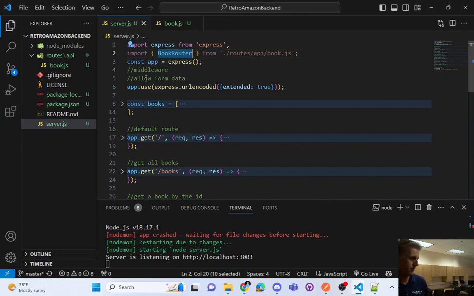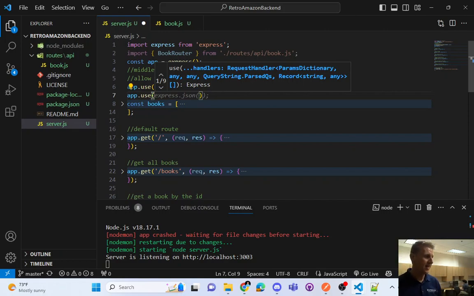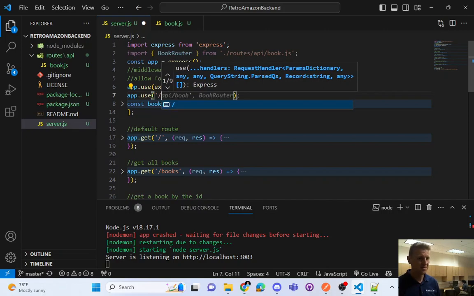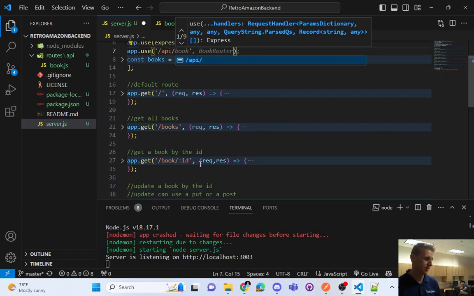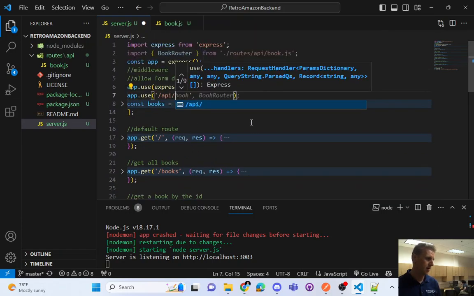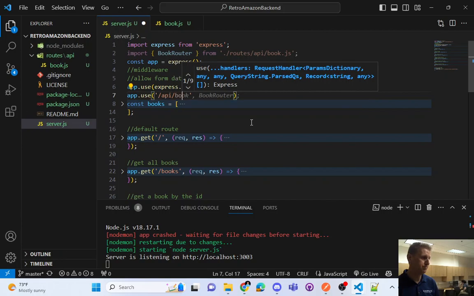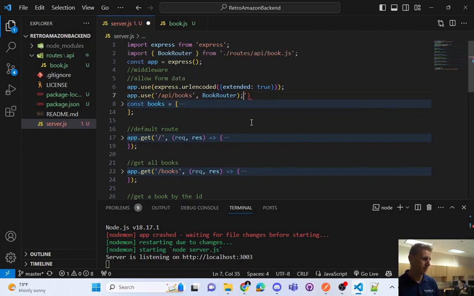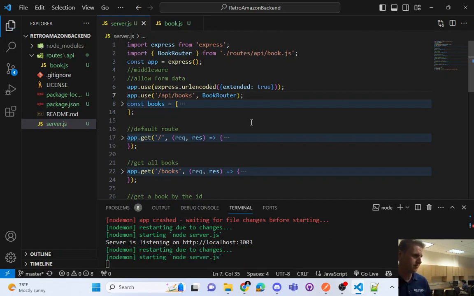Okay, one step at a time. Now we need to use this bookRouter. So I'm going to say app.use. This is middleware. And this is part of our path, /API/books, bookRouter. Semicolon.